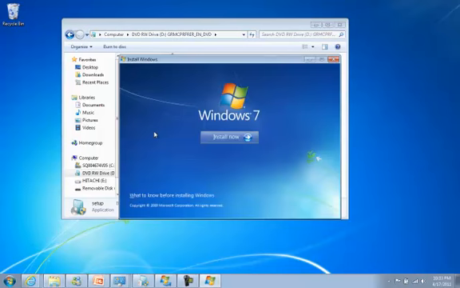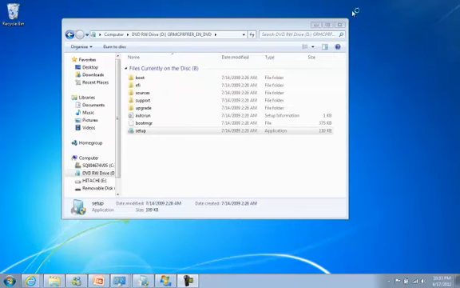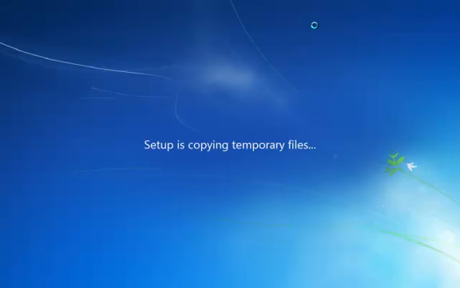Okay, you can do a clean installation on a computer that is not upgradable to Windows 7. You can also do a clean installation on a computer where you have backed up all the data and settings and are replacing the existing OS. So click Install. Okay, setup is copying temporary files.